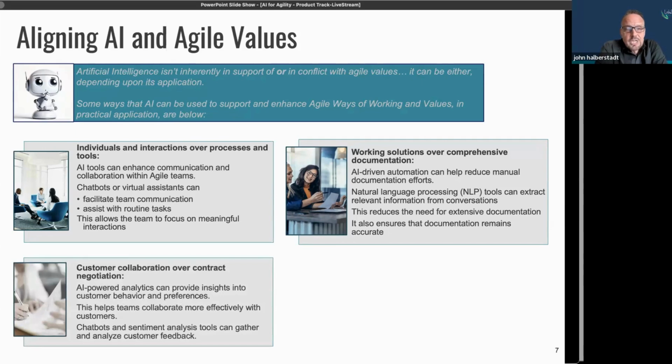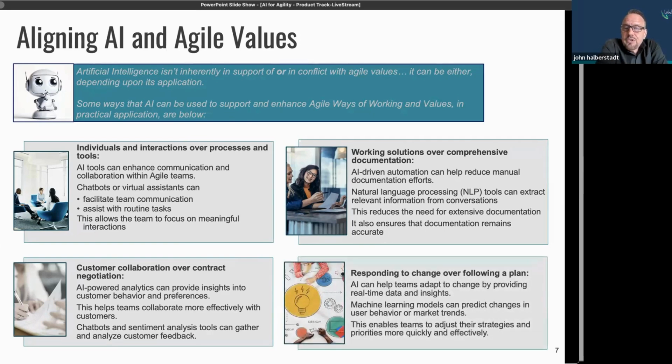How about customer collaboration over contract negotiation? So we can use things like AI-powered analytics to help us provide insights into customer behavior and preferences. That can help us collaborate more effectively with customers so we don't have to worry so much about what our contract is and negotiating the details. We want to make sure that we've got a high quality and high frequency type of communication and collaboration with customers and really focus on that. And AI can help us so that we don't have to spend a lot of time about what was in the contract. And then responding to change over following a plan.